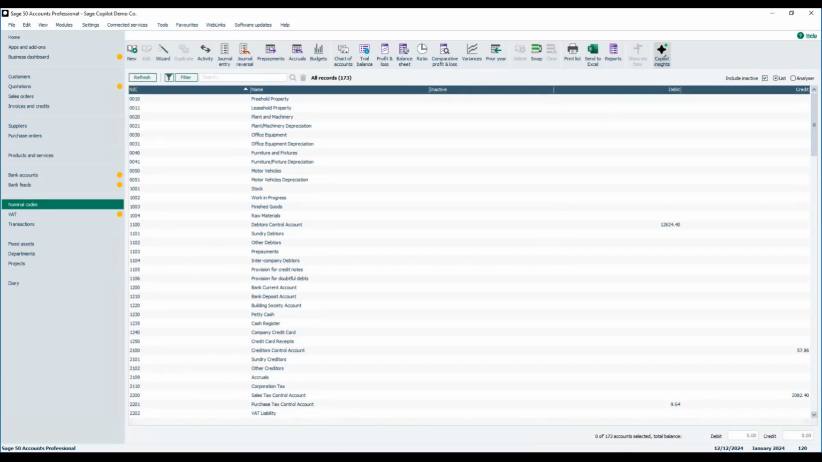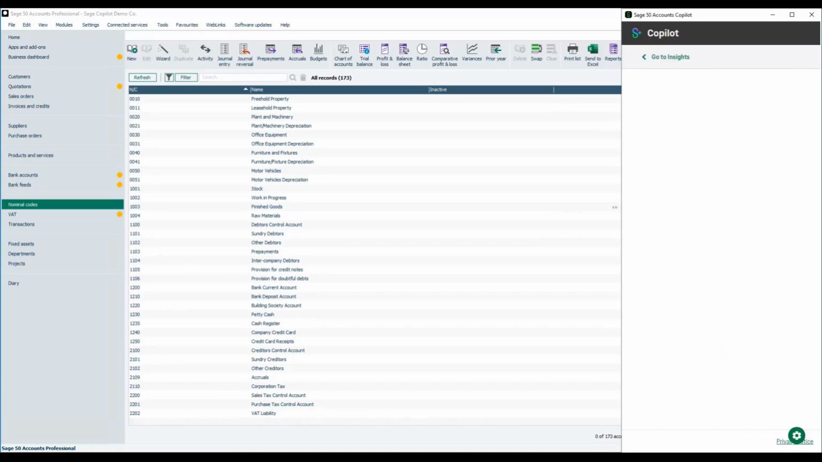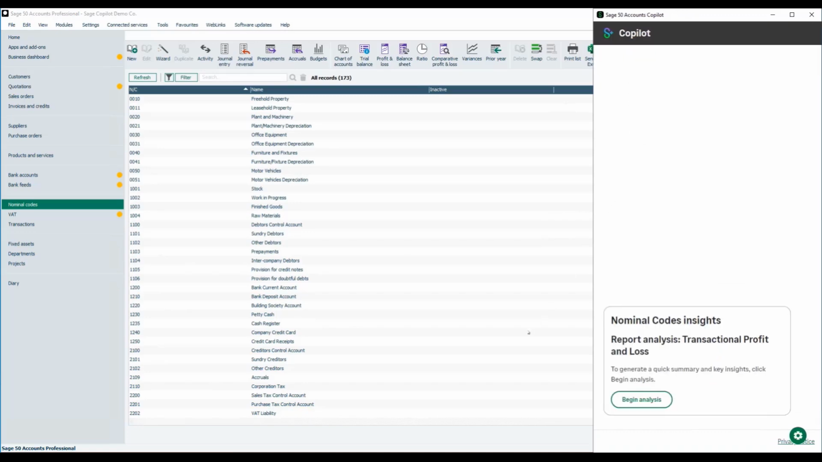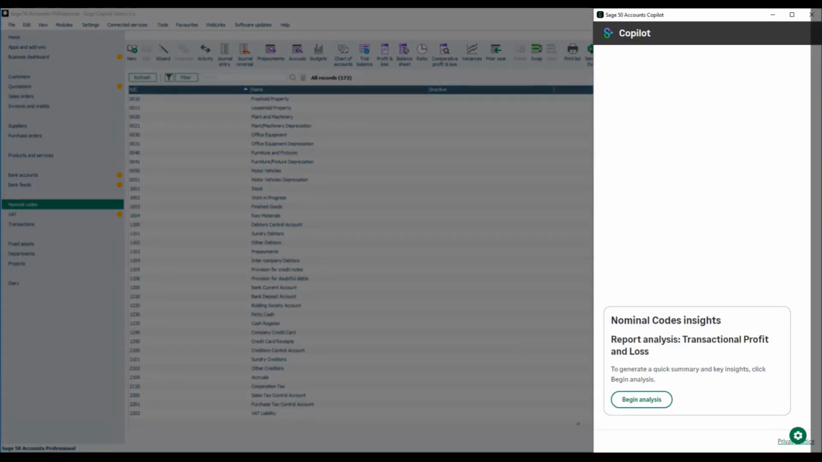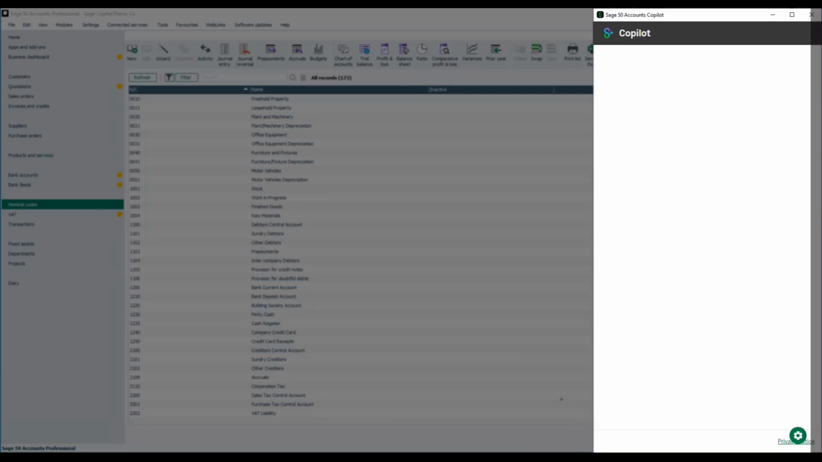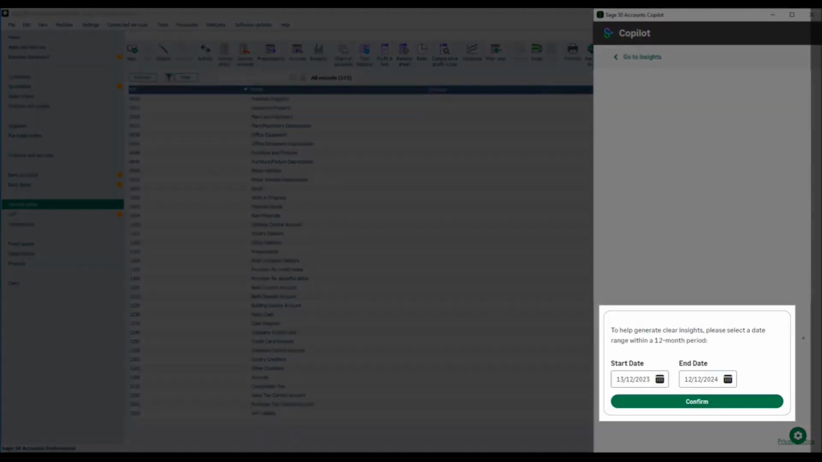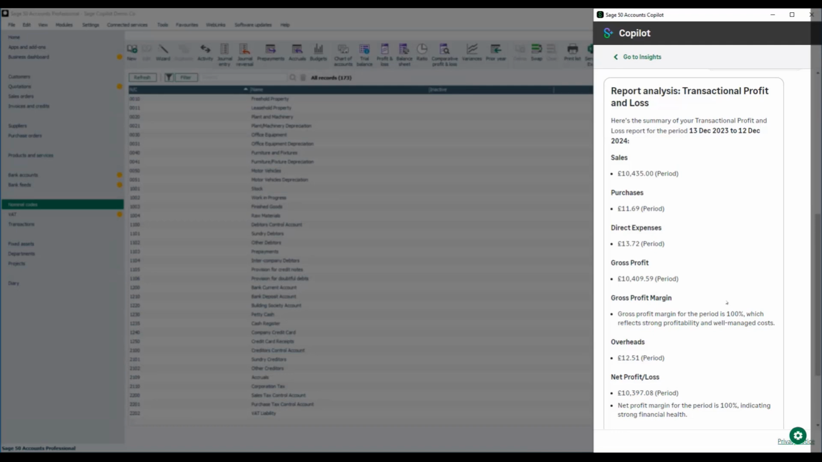The Nominal Codes Ledger Insight provides access to the Transactional Profit and Loss Report. To get started, simply click Begin Analysis. Enter a date range, which must be within a 12-month period and within your current financial year. The results are shown for the selected period and with the following structure: sales, purchases, direct expenses, gross profit margin, overheads, and then net profit or loss.